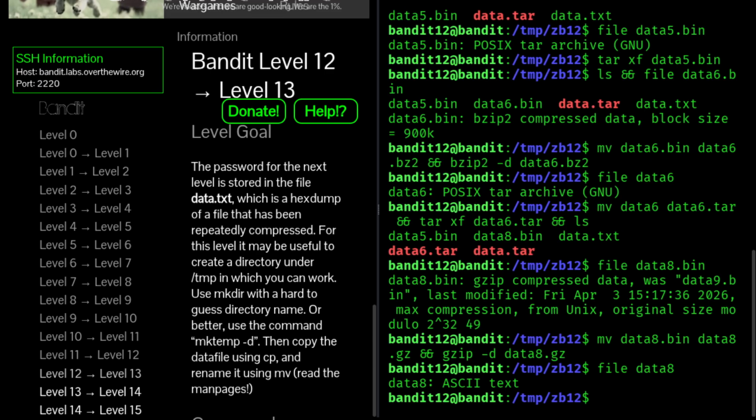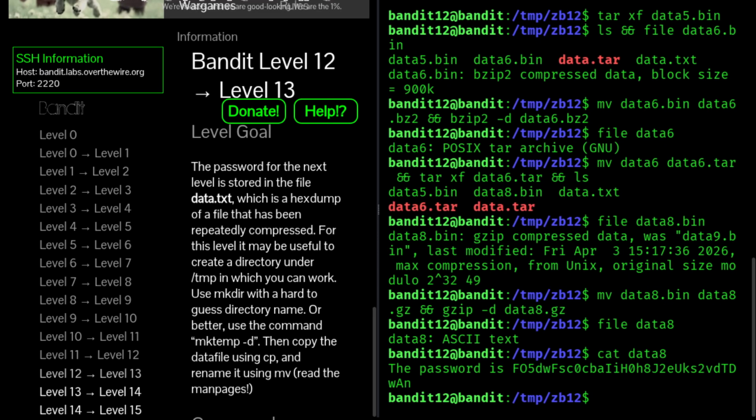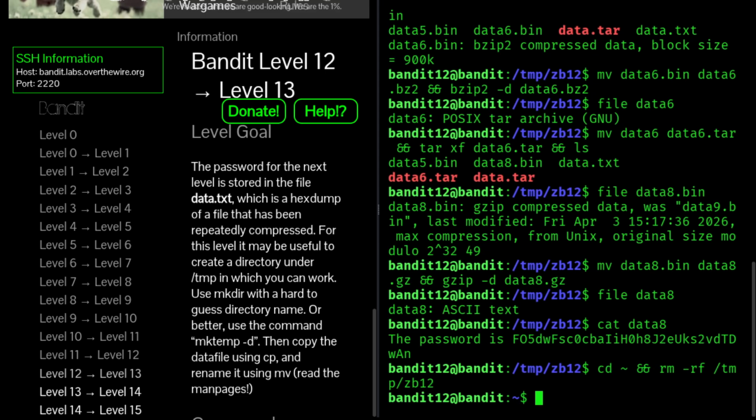Let us read it. There is the password. 7 layers of compression across 3 different formats, gzip, bzip2, and tar. The lesson here is the loop, file to identify, rename with the right extension, decompress, repeat. That methodology works on any compressed file you will ever encounter. Let's clean the working directory. Level 12 done.